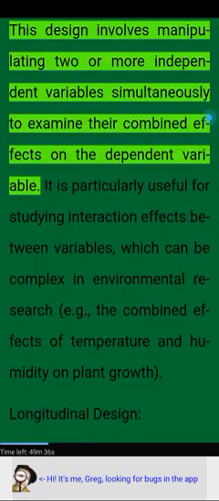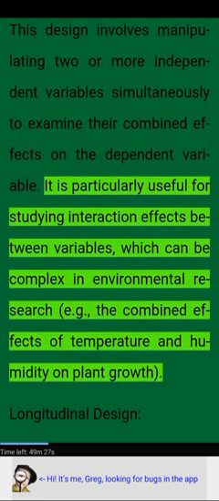Factorial design. This design involves manipulating two or more independent variables simultaneously to examine their combined effects on the dependent variable. It is particularly useful for studying interaction effects between variables, which can be complex in environmental research, e.g., the combined effects of temperature and humidity on plant growth.